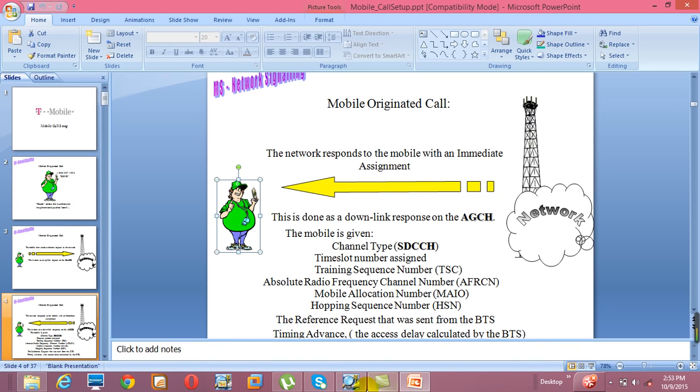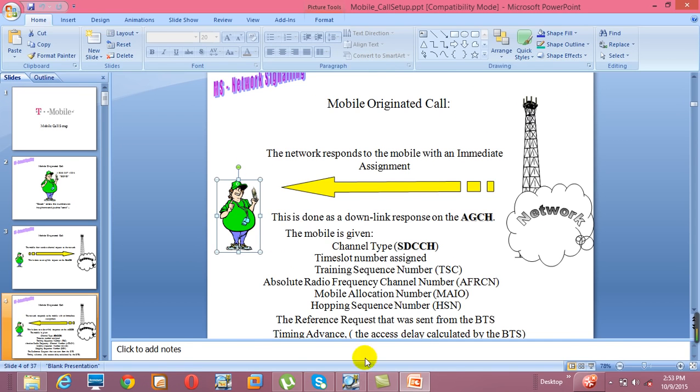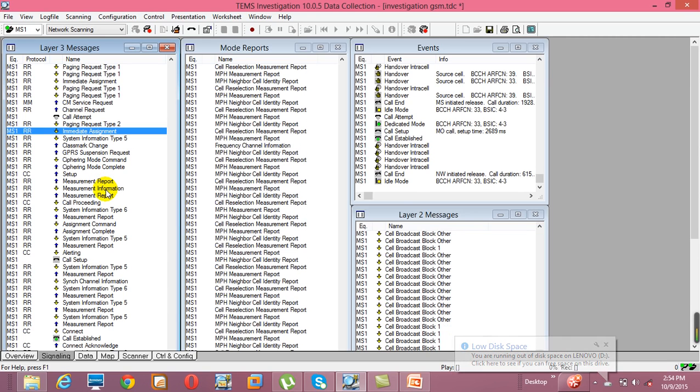Now you can see in the TEMS as well, we are getting the same information: the time slot number 6, the training sequence number, hopping frequencies, and whatever the MIO and HSN mean, like ARFCN, absolute radio frequency channel number. Then it has to go with the security. The network has to send the security information, which we call the ciphering setup.